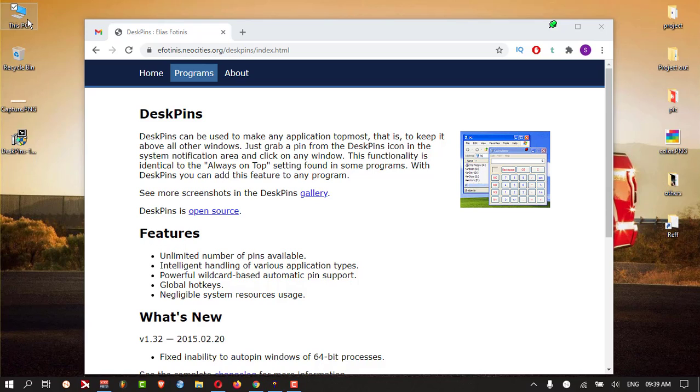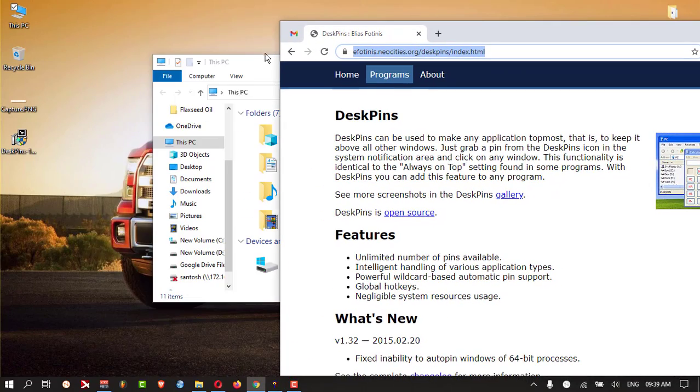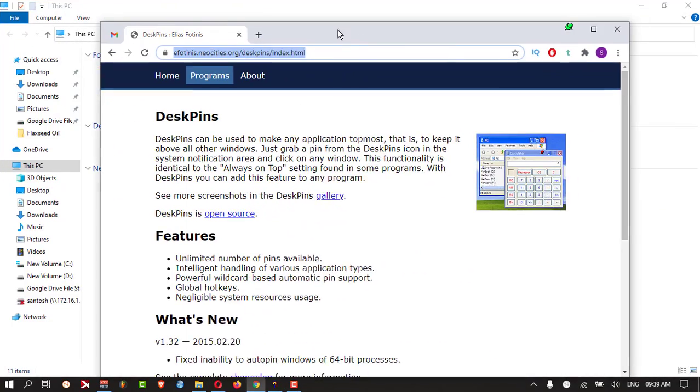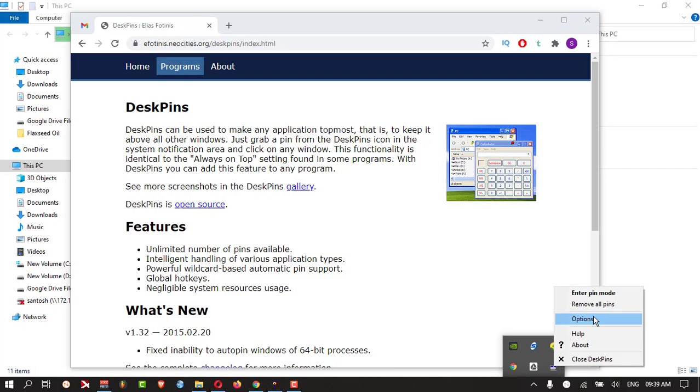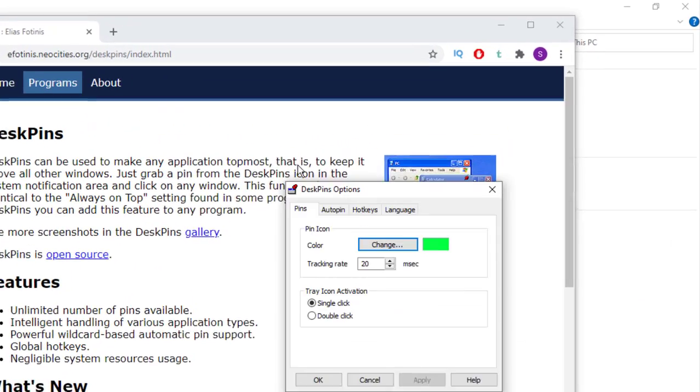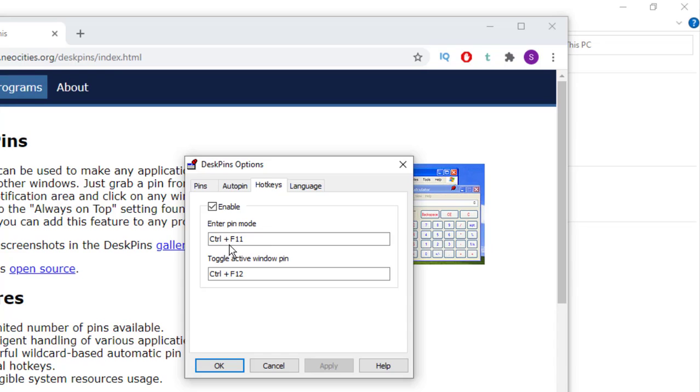Suppose I will open the Explorer Windows. You can see it is in the behind. It's not coming up. This window is always on the top. If you don't want, you just click on that. It will close. That's it. Or you can use the shortcut key Control F11, Control F12.